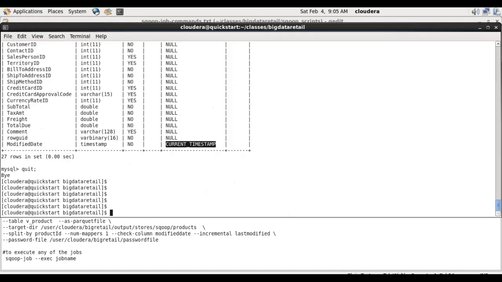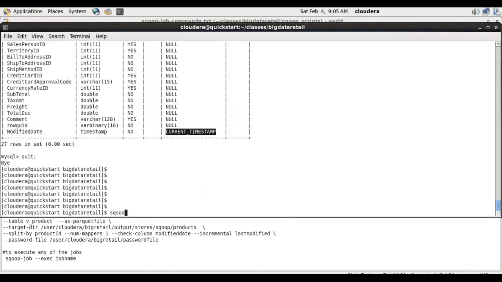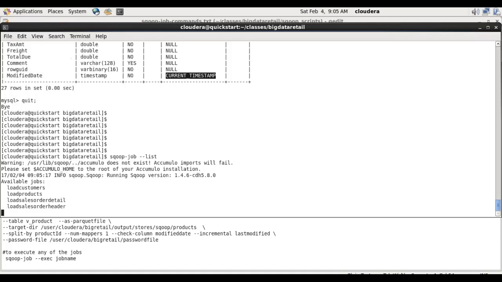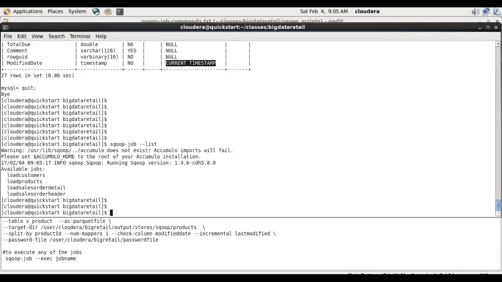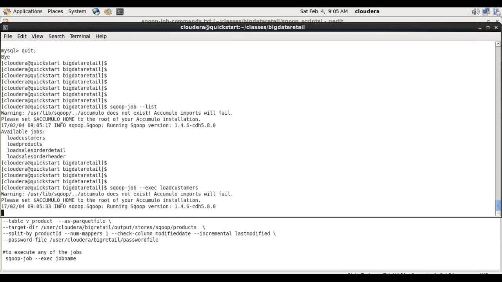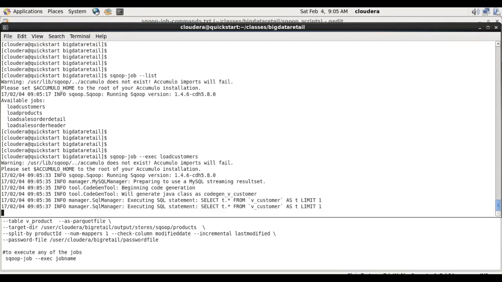How do you execute the Sqoop job? Remember, we have created Sqoop jobs, right? We've created a system of Sqoop job. Now, for us to execute it, this is the way you execute it. You would say exec and specify the name of that Sqoop job. So this will be load customers, right? And this is going to execute. It's going to load all customers to a particular, now it has started.